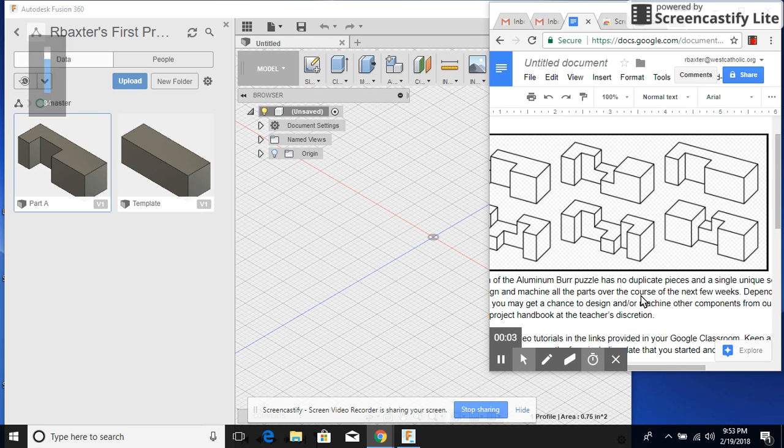Okay, so we have part A done. It came from our template. We're going to use part A as kind of a new template because we can save ourselves the trouble of making this same feature in a few other parts.